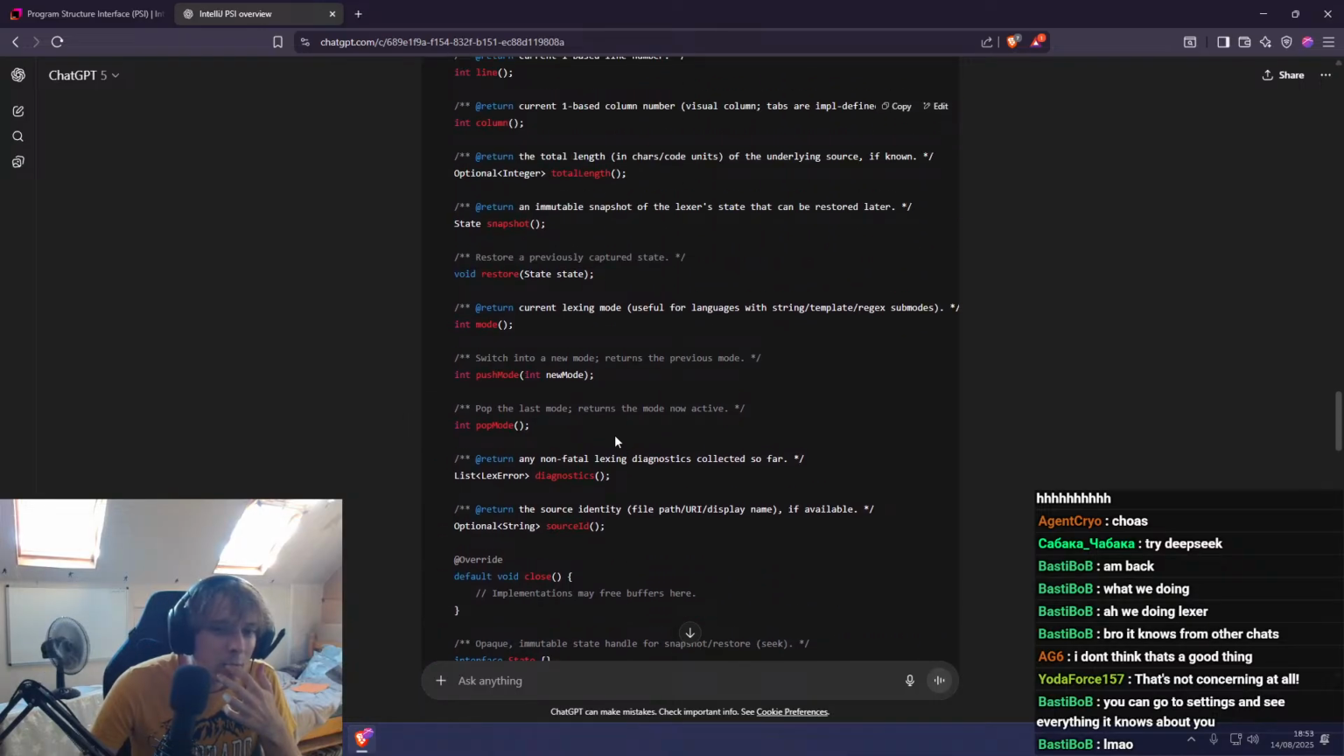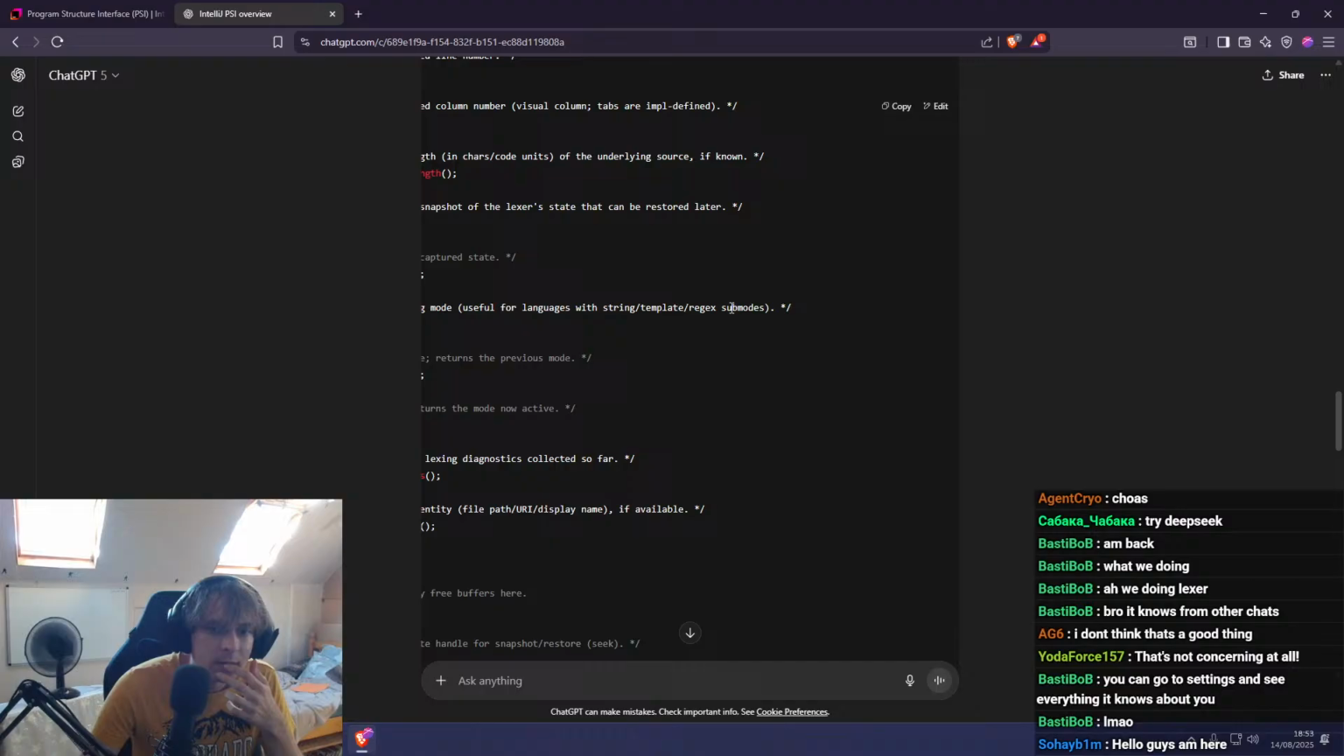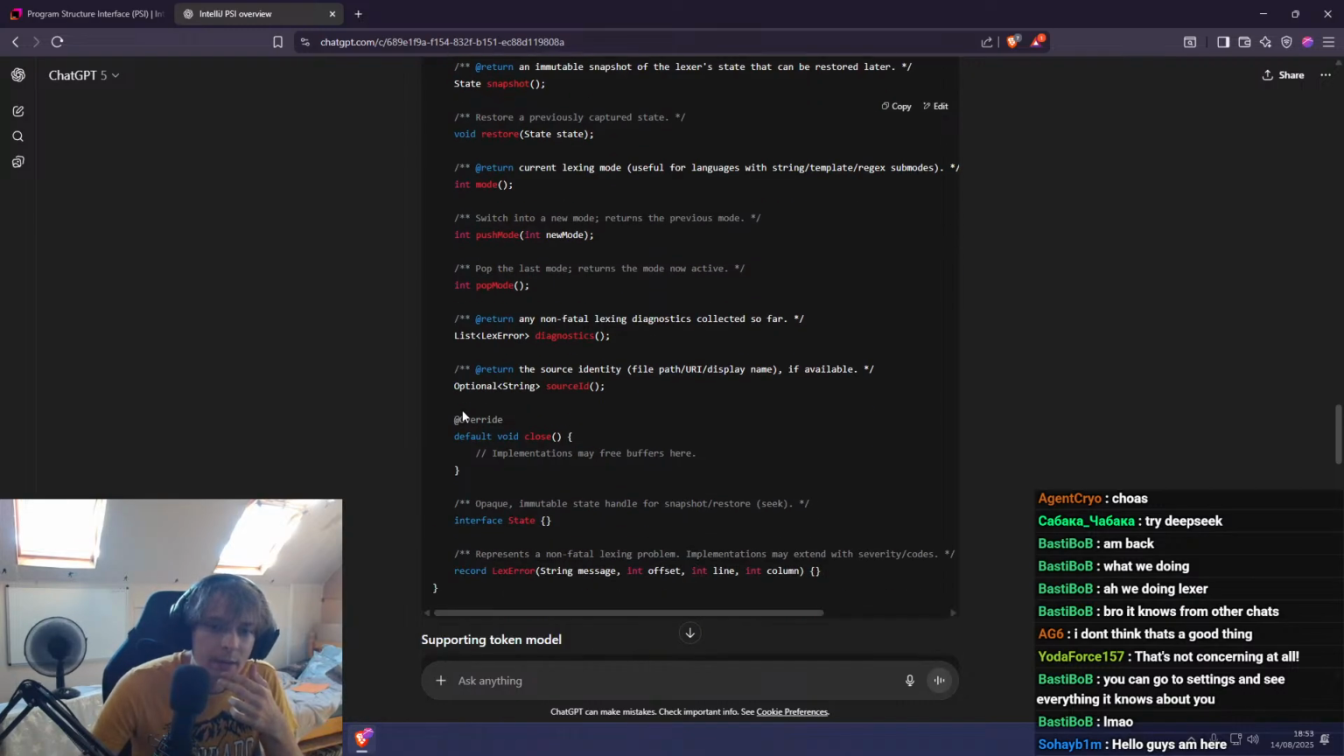I guess maybe you would want that. Restore. Int mode, current lexing mode, useful for languages with string, template, regular expression submodes. Int push mode, pop mode. Any non-fatal lexing diagnostics. And then a source identity, so whether that be a path, a URI, or a display name. Close, of course.